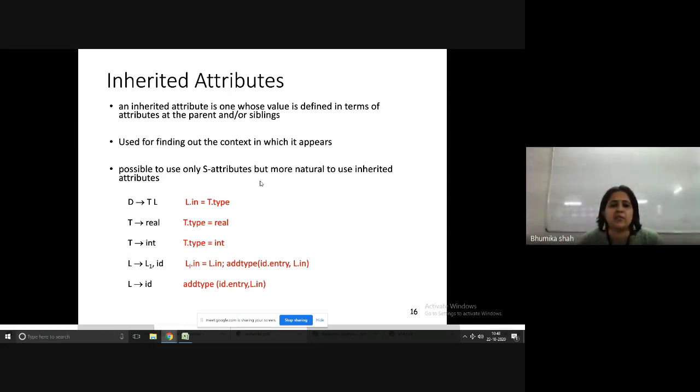It has inherited attribute. Now, let us take one example. Suppose this is type declaration grammar. The first rule says D derives TL, means type list. Okay. So the second rule says T derives real. The next case says T derives integer. Then L derives L1 comma ID, and L derives ID. Okay. Now to understand how value is assigned, we need to first of all see the parse tree.